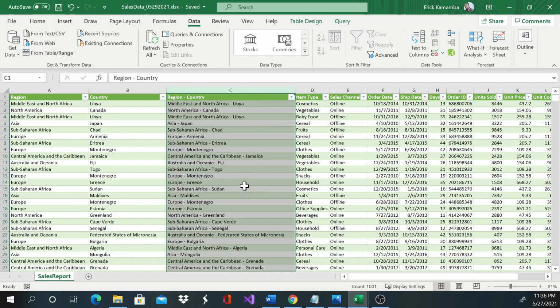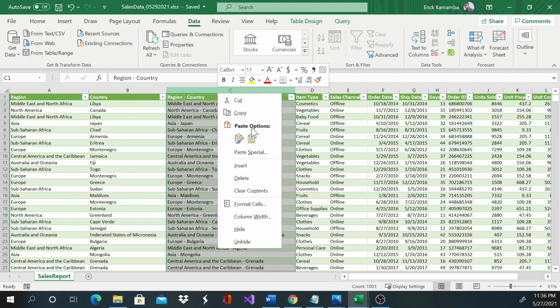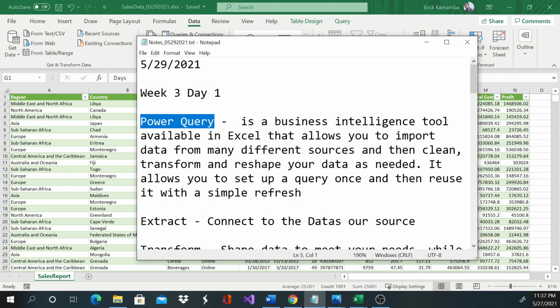So to delete a column, I just select the column, not the cell. You just select the column, right click and say delete. It will go away. And then I'll go and save the data. The other thing we did, I think we added profit, and we added days. So let me go back to my notes.